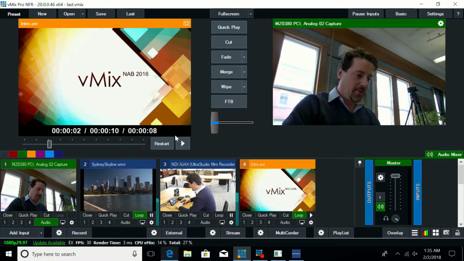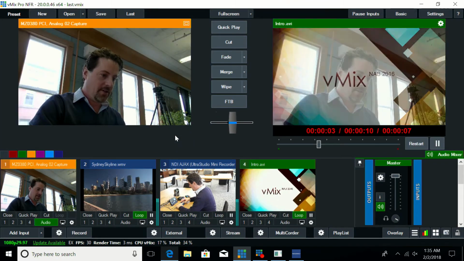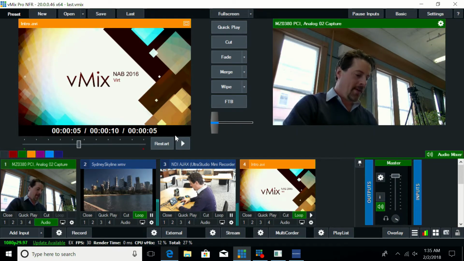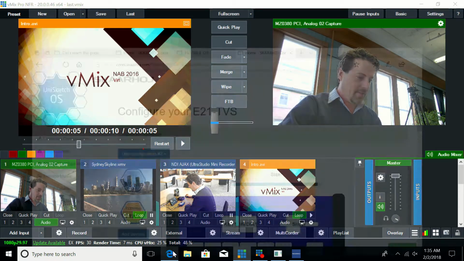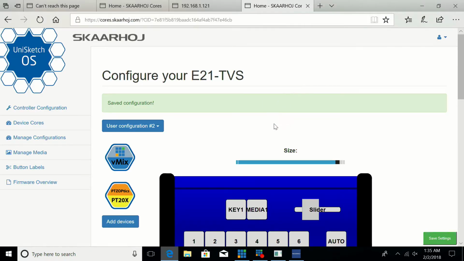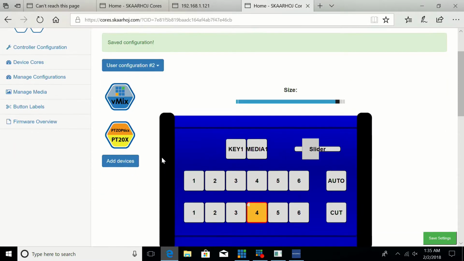There's also a slider which lets you transition between your program and preview. Now, that makes the Skaarhoj controller a very nice portable controller for controlling your different inputs, but it's so much more flexible than just a traditional push-button control surface. What I can do with it is I've set it up in the cores.skaarhoj website to also be able to control a PTZ Optics controller, which is what we have aimed at us today.